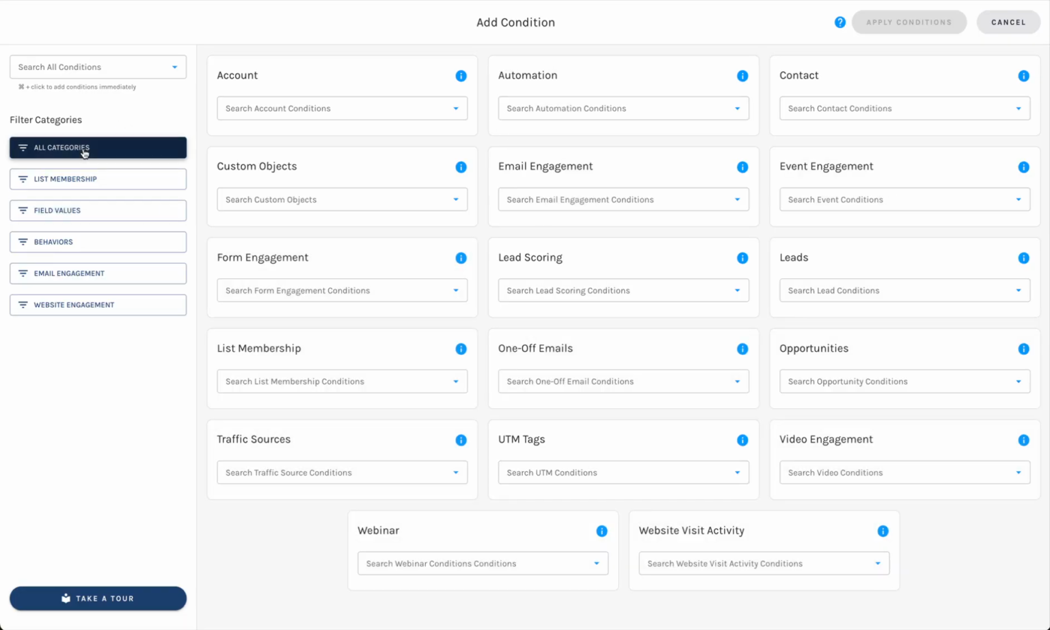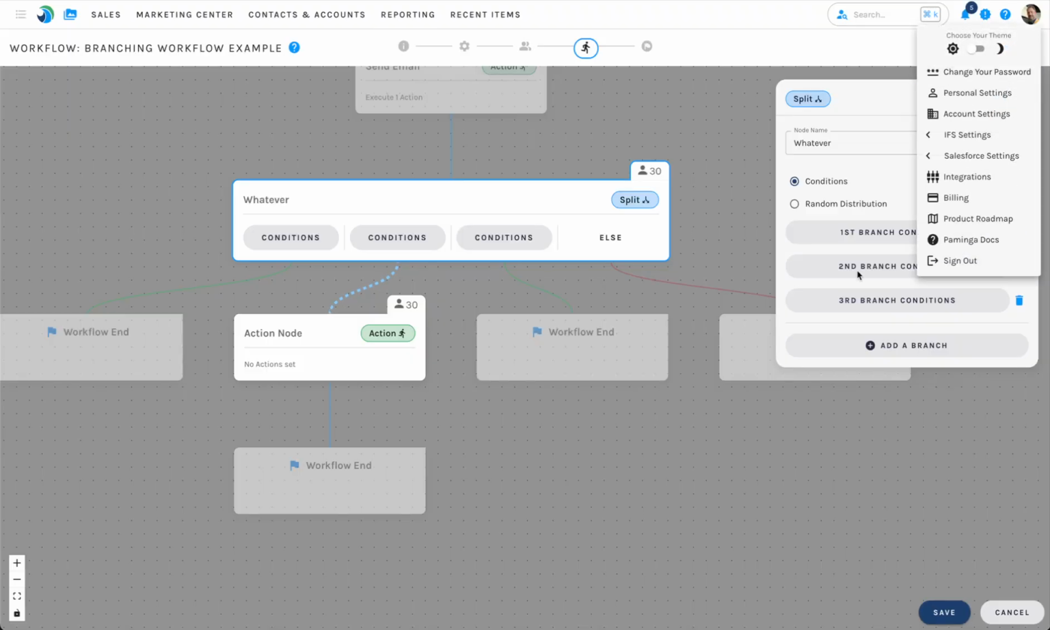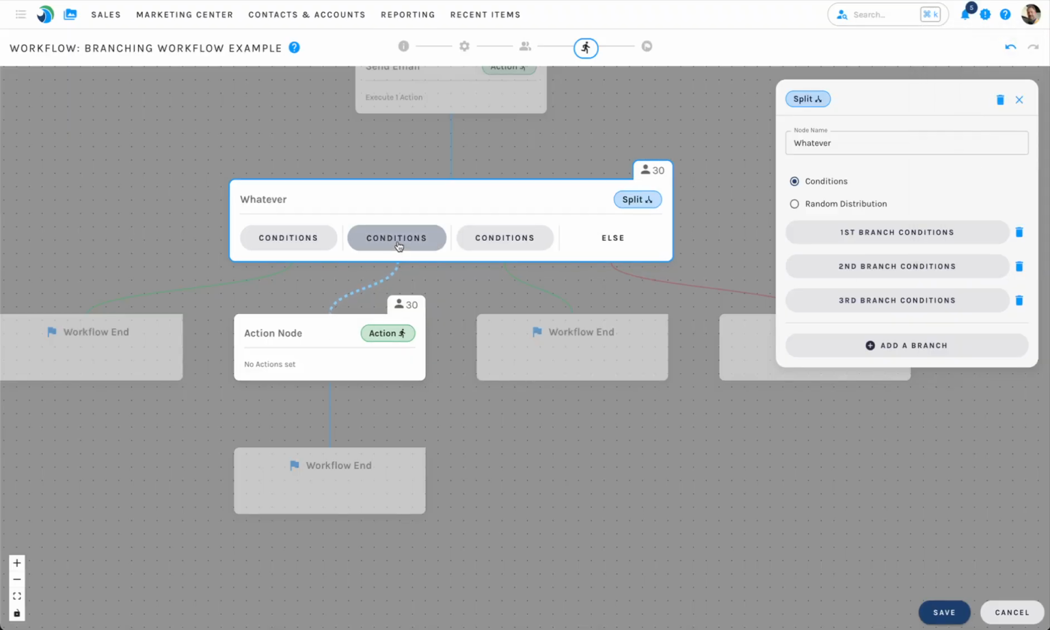I'll go back to all categories. And I'm not going to go down this road right now, but you can go unlimited nested ands and ors. And they can all be flipped to positive, negative. It's the best segment builder you've ever seen, which means you can split your workflows or cause them to branch based on literally anything you want in Paminga.